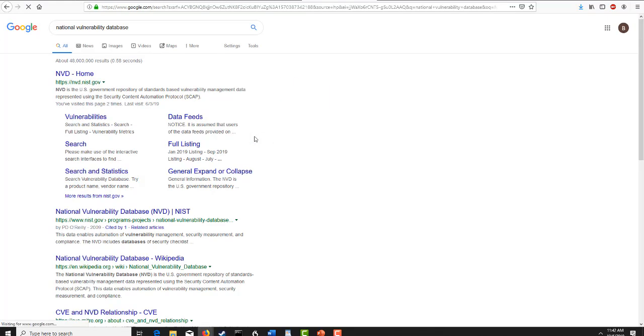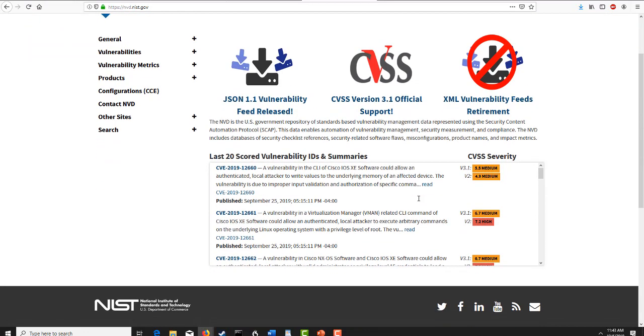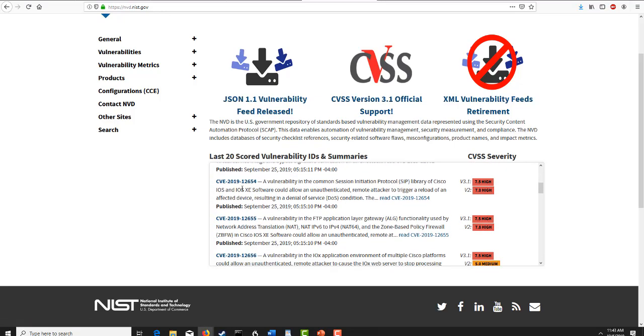So if you just Google National Vulnerability Database, NVD Home, this is actually set up by the government, by NIST. And you can go through everything with a CVSS score. You're starting to see more and more JSON vulnerabilities released. JSON is really problematic because a lot of cloud infrastructure runs on JSON, especially for authentication. XML vulnerability feeds are getting retired as of now. So they also have a summary of kind of the last 20 scored vulnerabilities by date. So these are the latest and greatest and newest vulnerabilities.